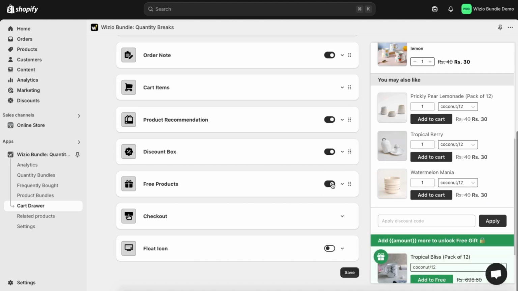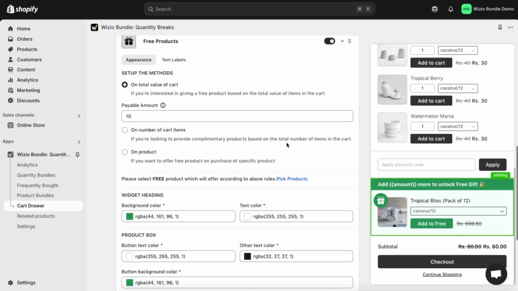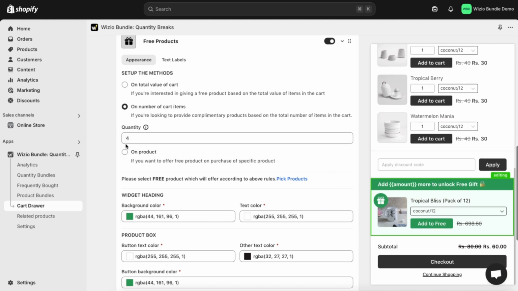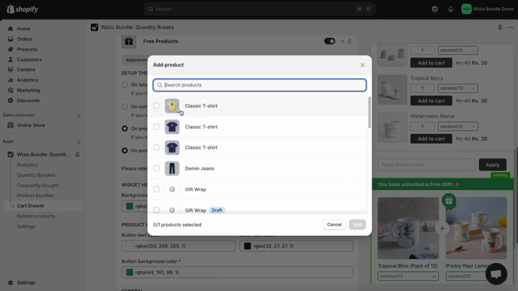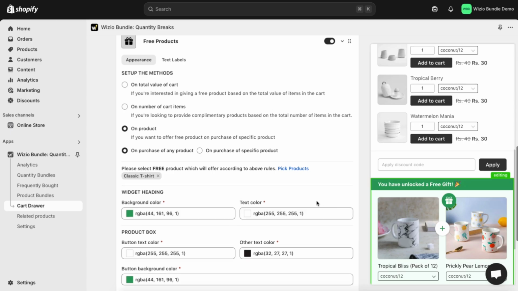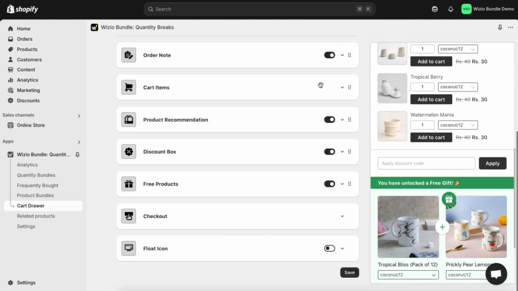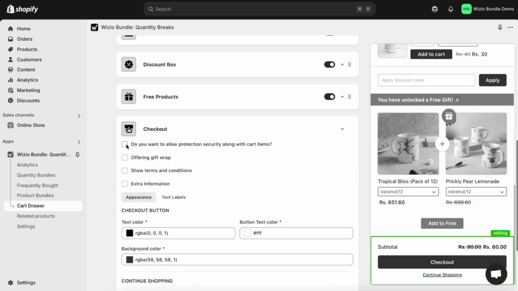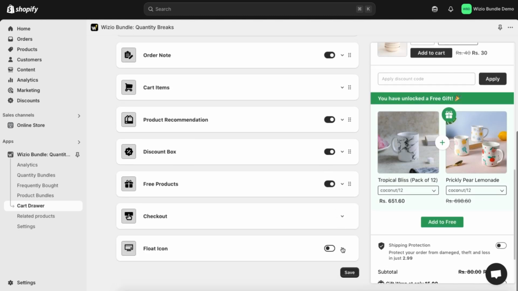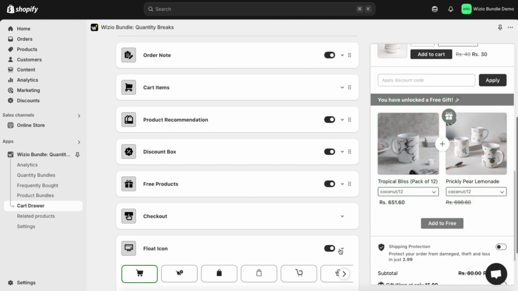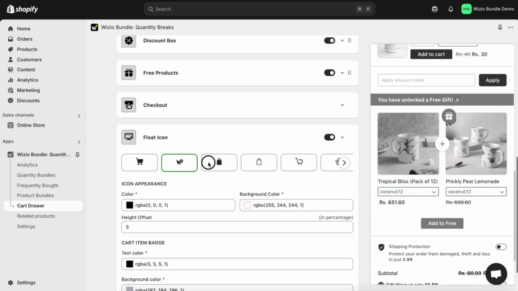Next, enable free product option to offer a free product based on the setup rules you choose and then pick the product accordingly. Then in checkout there are various options you can make available for your customers. You can select accordingly. Then you can enable the float icon from here and customize its appearance from here.